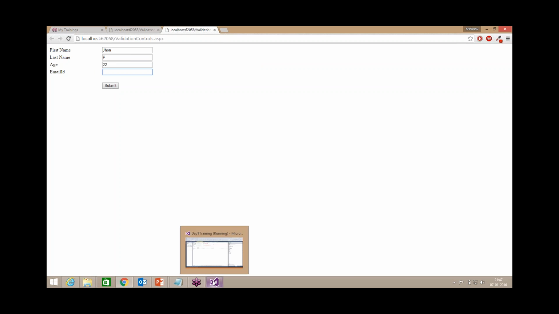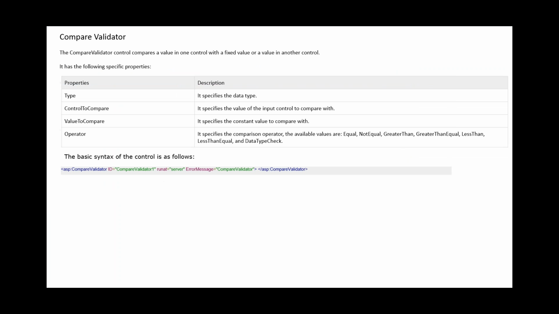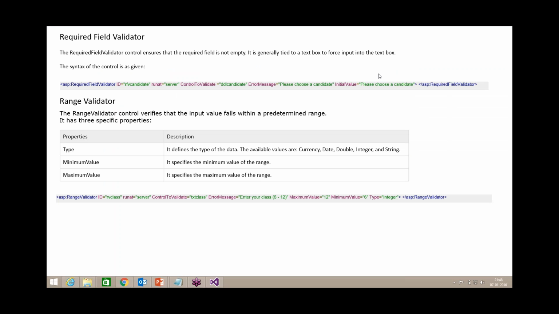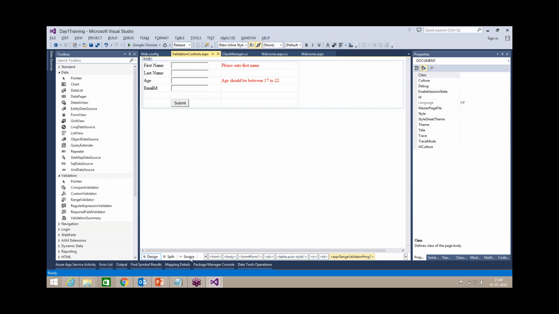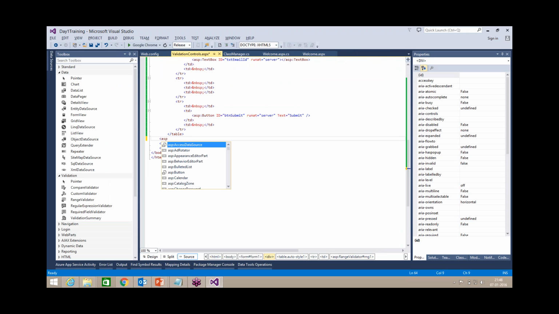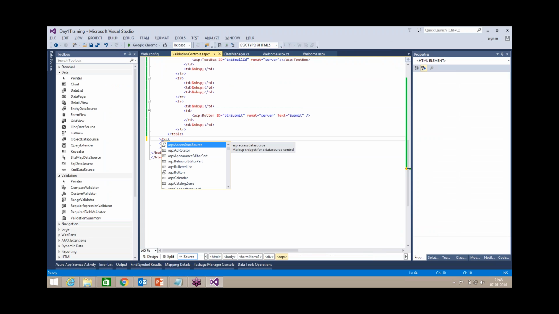So the next is the syntax for range validator. If you want to write code-wise, everything I am showing you drag and drop in design mode, but you can write even from the code side. The beauty of Visual Studio is it will guide you whenever you are typing something in source view. This is called IntelliSense. Visual Studio IntelliSense means whatever you are typing, it will show you the available options.